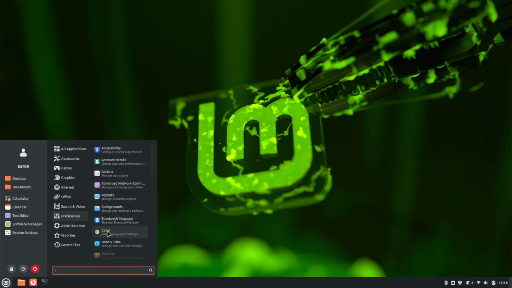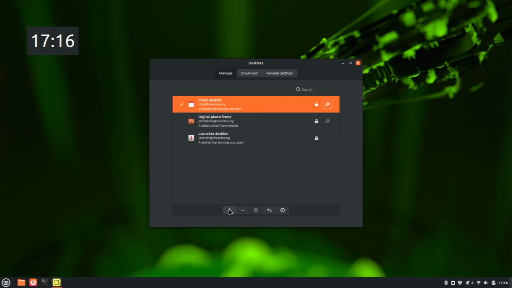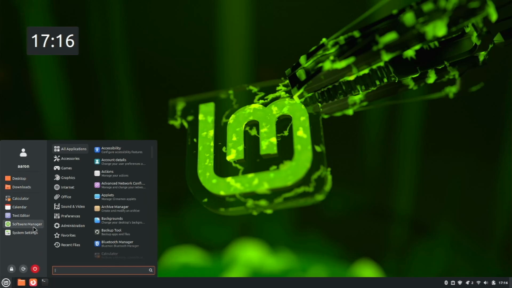You can change the date and time, your account details here. You can add these things called desklets, which are like a digital photo frame. Here's a little clock. I'll go ahead and add that. You've got a little clock up here. You can edit that and change that around as well.